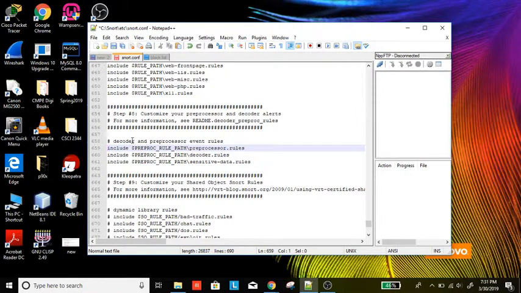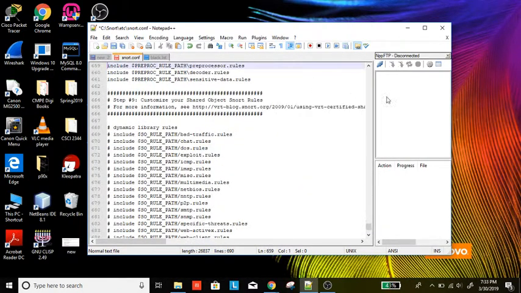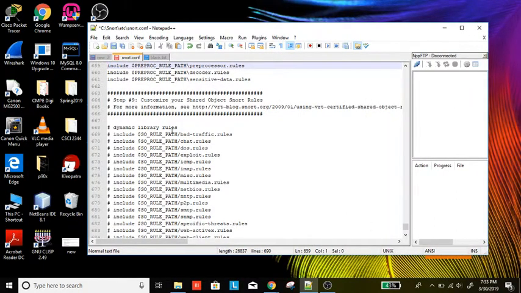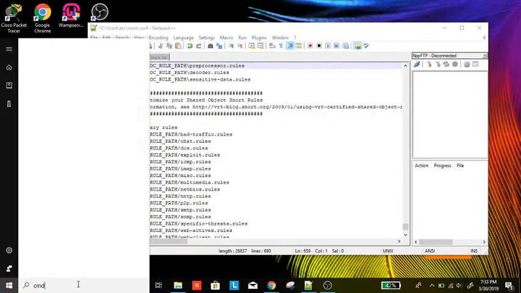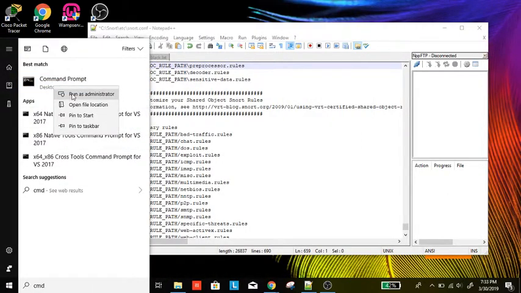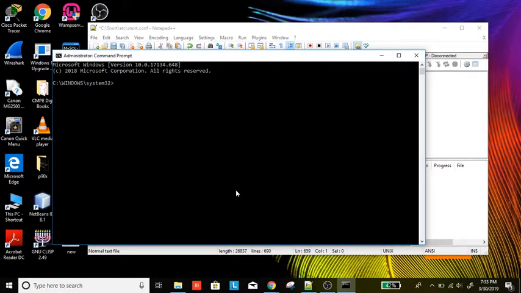And now that they're enabled, you finish with steps 1 through 8. You need to run command prompt, and you need to do it as administrator, so you run as administrator. Once we do that, we need to test the configuration and make sure we got everything right and no mistakes.